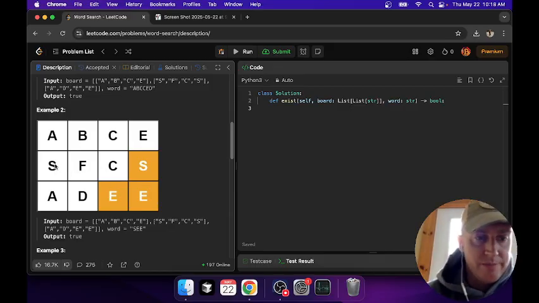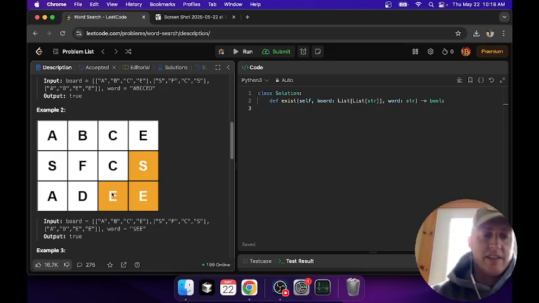We need to essentially turn this S back into an S, because if we get to this S, we go to the next letter E, we're looking for the next letter, but if we're looking up, we don't want to mistake this letter that we've already visited for the next letter that we're looking for.